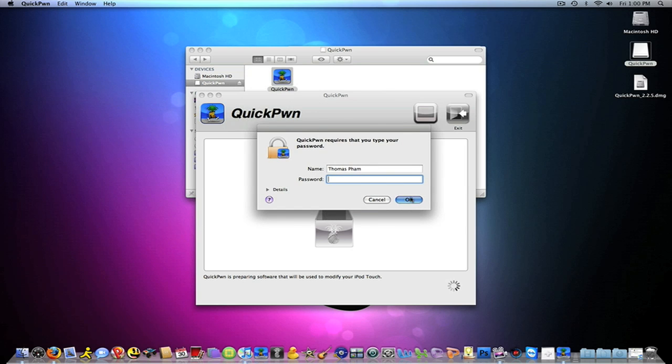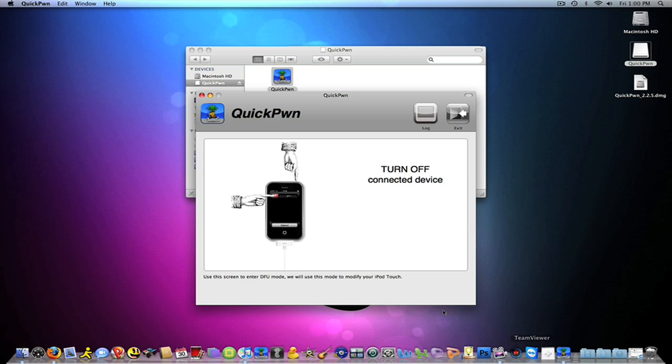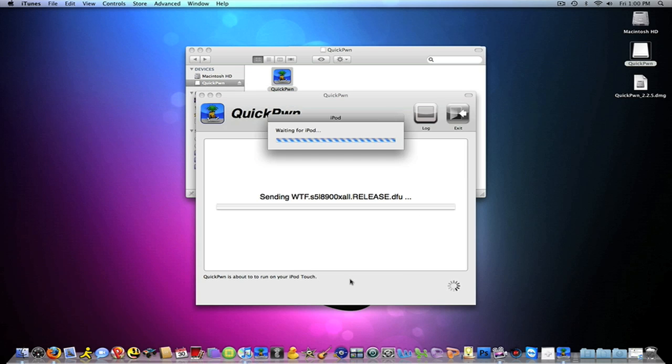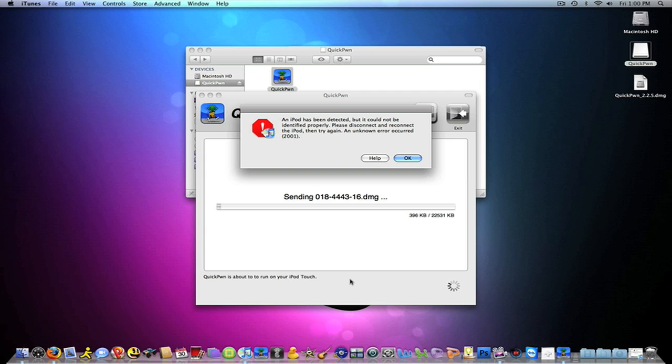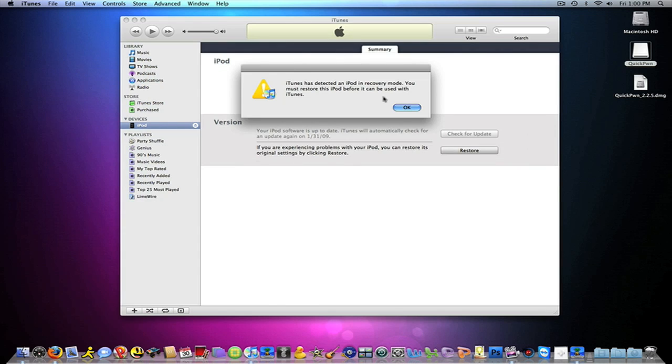And it's going to ask you for your password. And it's going to say turn off your device. I'm going to shut it off right now. Press and hold the home and power buttons. Release the power button. And it's going to say stuff like that, and it's going to send the stuff that you need. After that, you're just about done, and I believe you can let go. Well, if I were you, I'd keep on holding down the home button just in case.